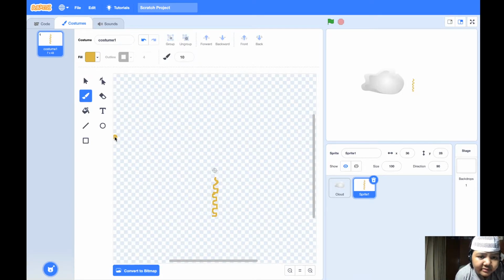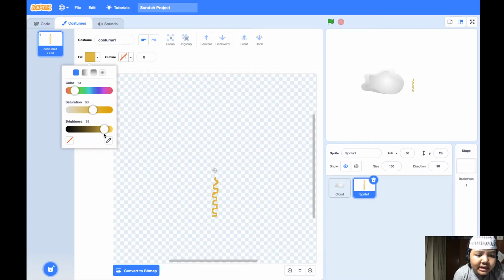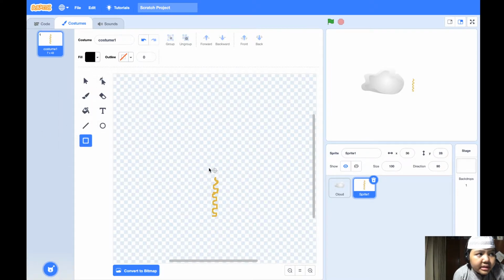Now we make the arrow. First we use a rectangle. Now use the outline and fill it black. Now place it like this.